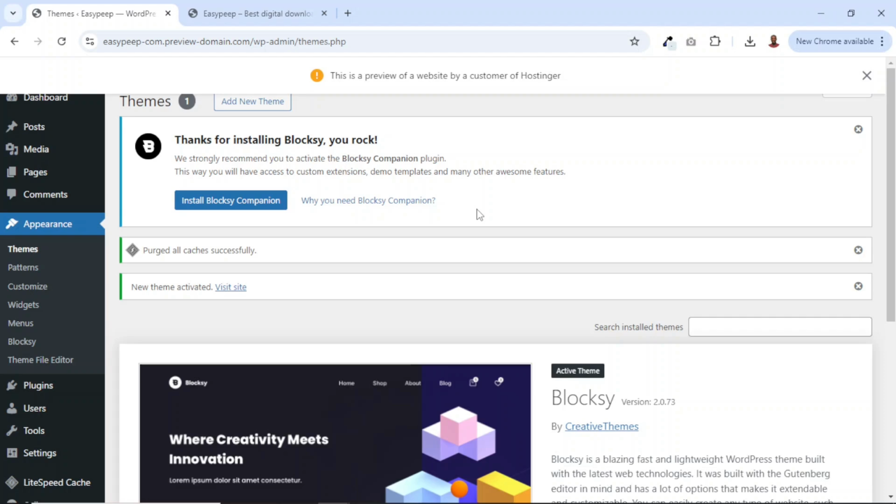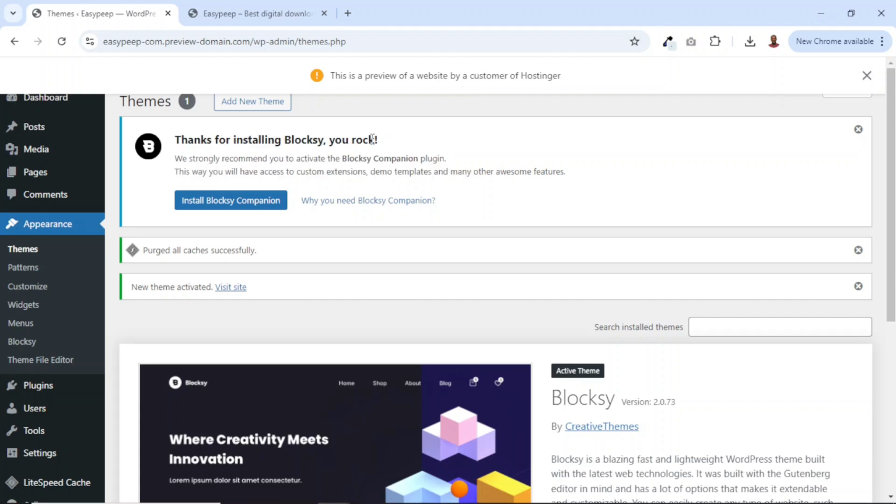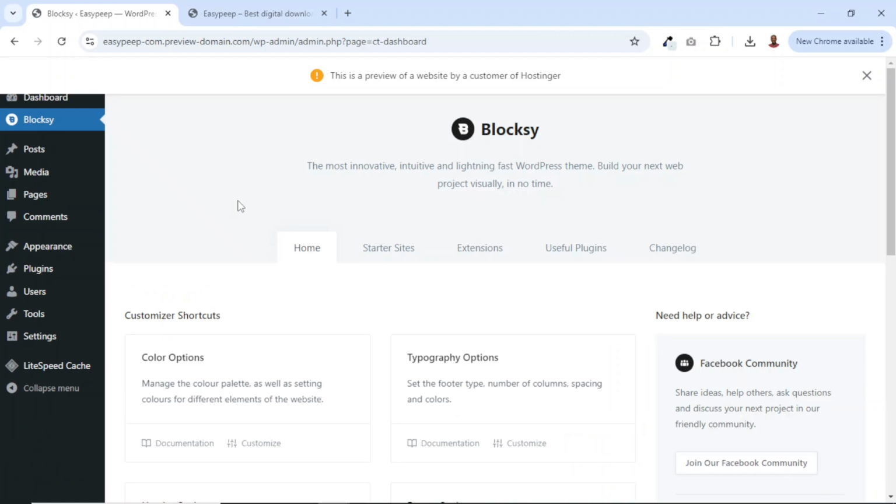Now upon installing the theme, you notice that we have this particular notification right here. Thanks for installing Blocksy, you rock. And it is recommended that we install a particular plugin called Blocksy Companion. With this Blocksy Companion, you'll be able to add additional functionality to the Blocksy theme. I'll go ahead and install it. It is installed and activated, and it will redirect me to the Blocksy dashboard.